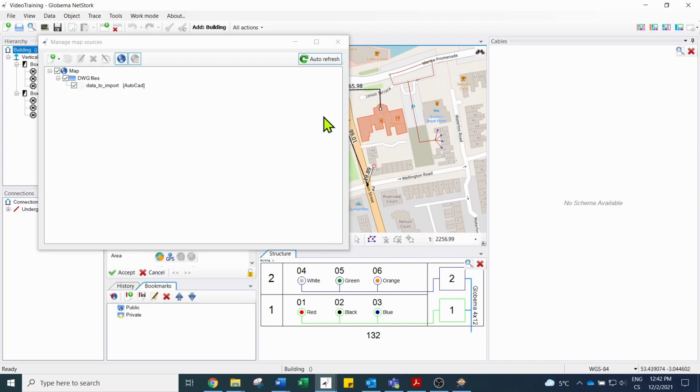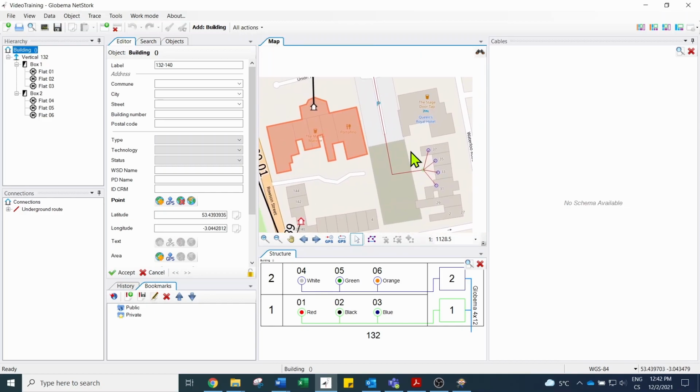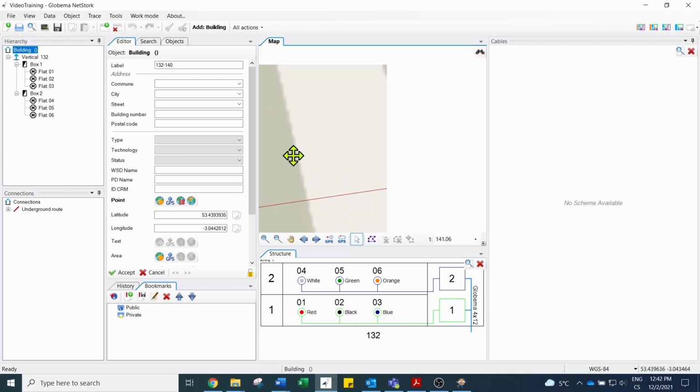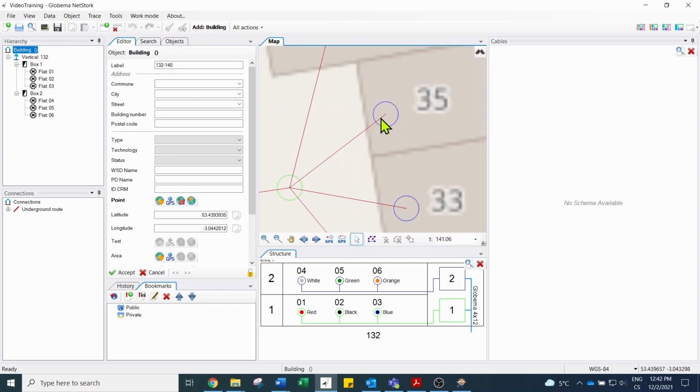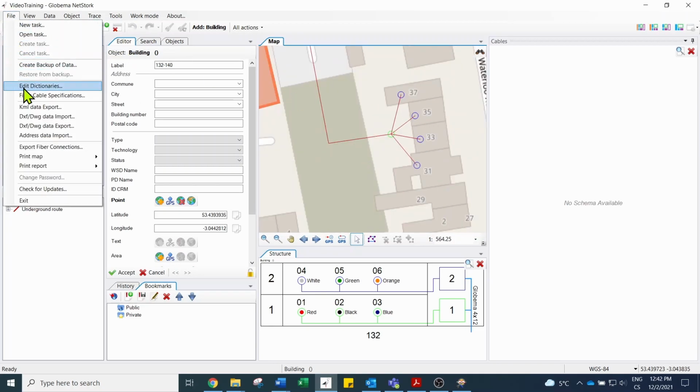At this stage, it forms only a background map. We can't select the data nor edit it in any way. To make it become part of our network, it must first be imported. To do this, let's select the DXF DWG data import option under the File tab.